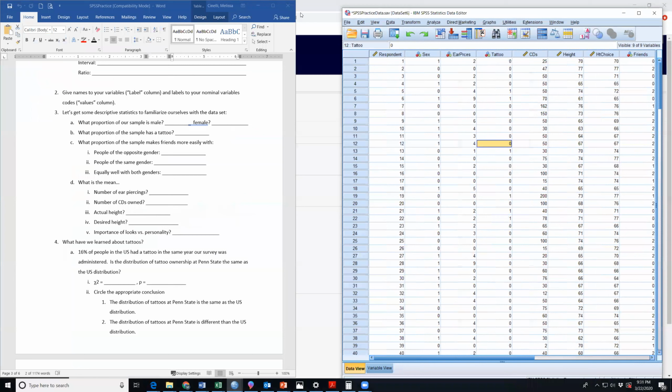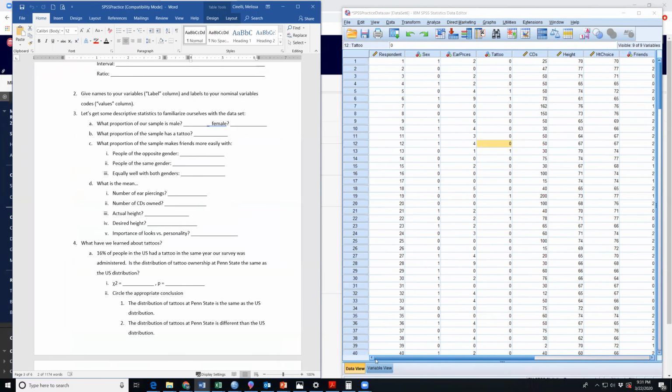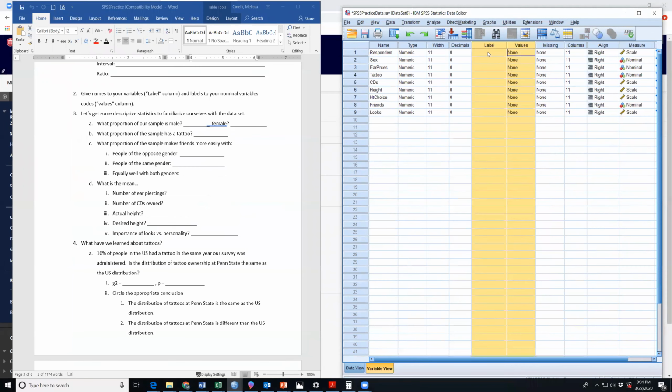I want to show you one more thing in this video, and that is click down here on the variable view tab. We are going to change something. We're going to change some things in this label and values column. Let's just start with label.